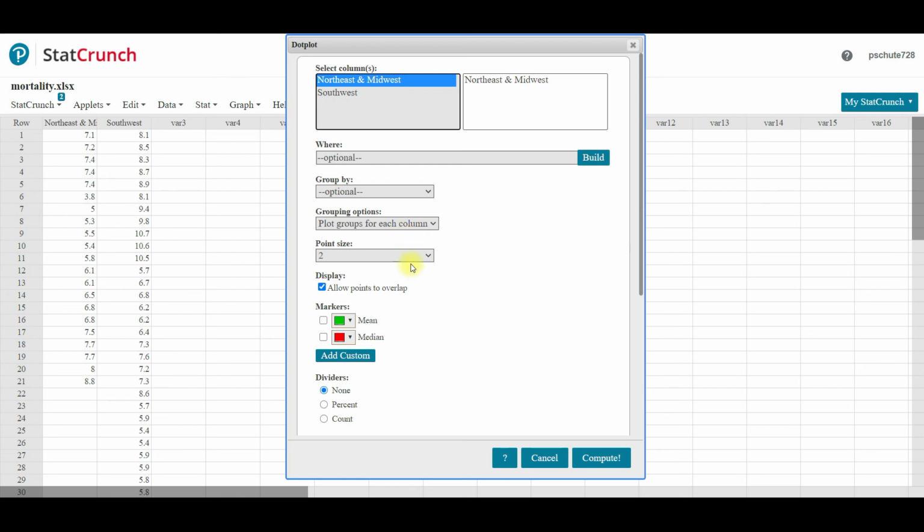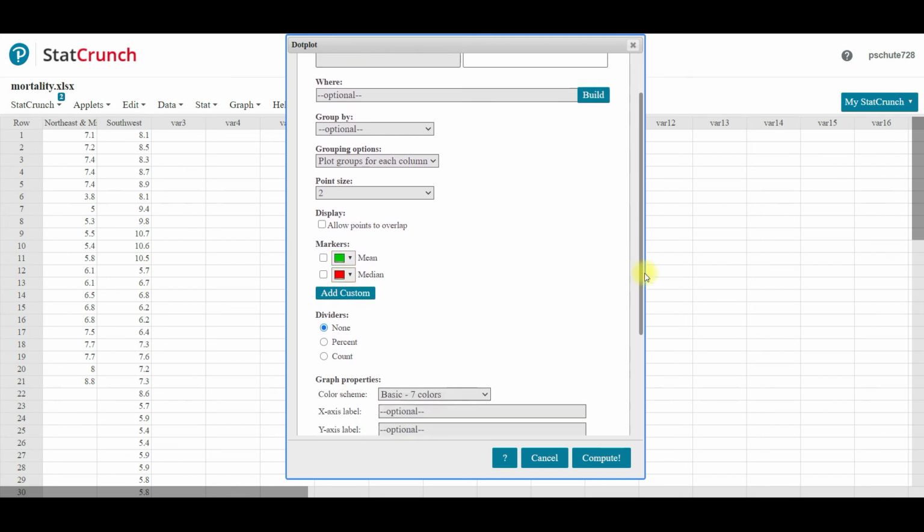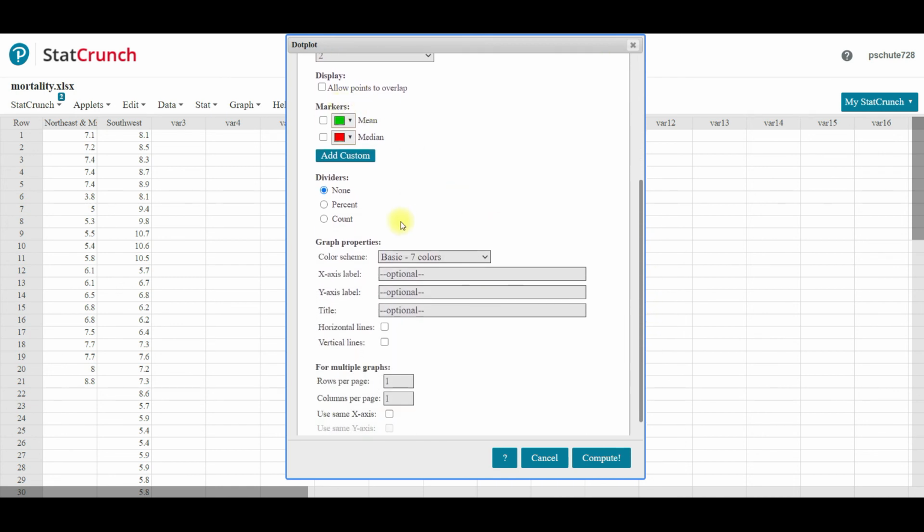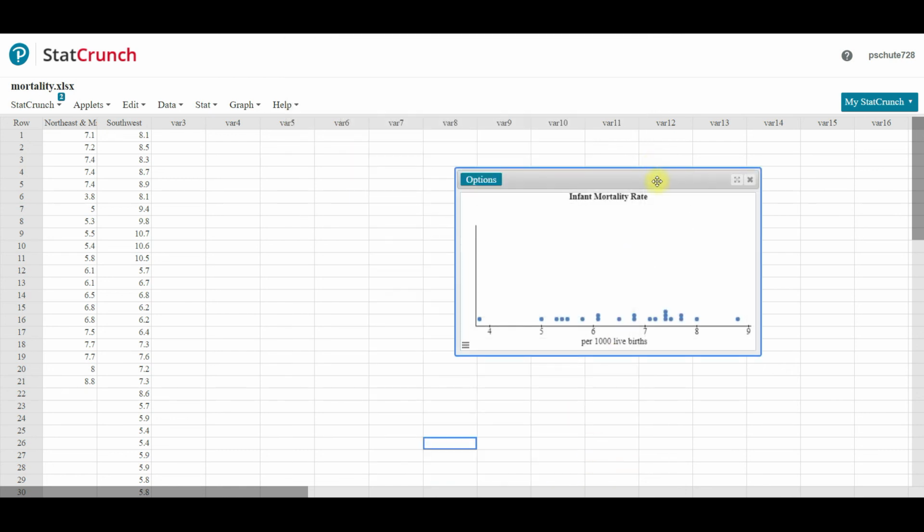You can change your point size if you want. I would change this so that it does not allow points to overlap. We really want to be able to see that visual of the dots making sort of that bar shape. Again, these markers and dividers we can leave alone. And then we want to fill in our titles again. So putting in my descriptive title and then my units on my x-axis, then we can go ahead and compute, and then we've got our dot plot.